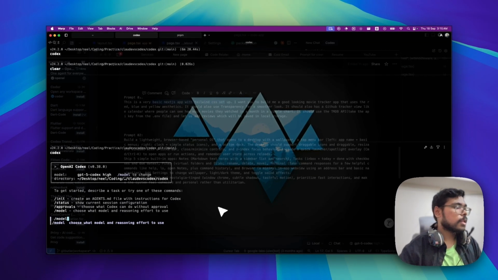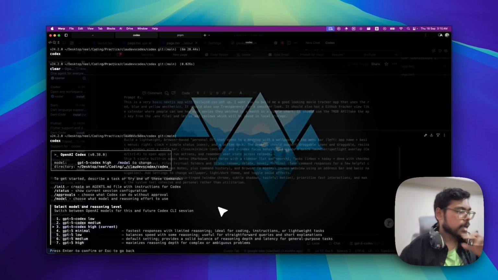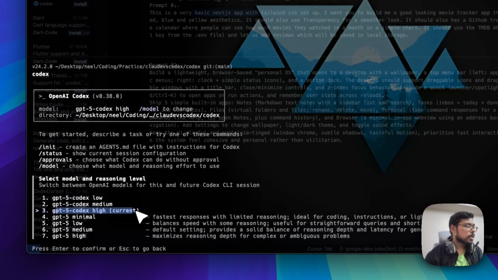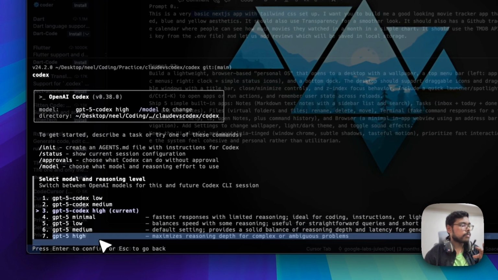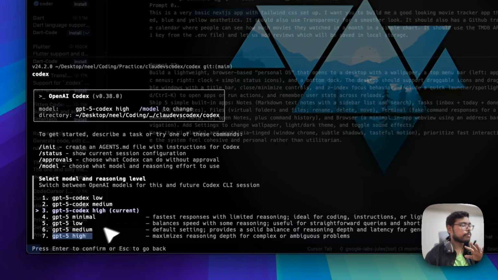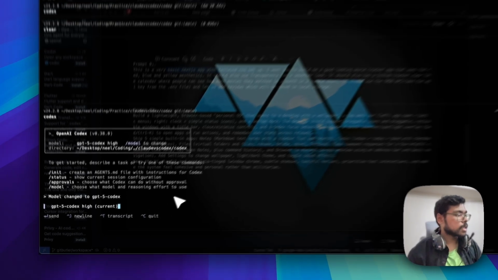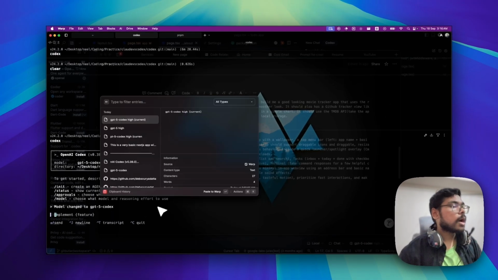Let's select the model, and we will go for the GPT-5 Codex model. We will choose the high model, because the lower versions, low and medium, I didn't find good enough. You can also try GPT-5 high, which is also good enough. But for this, I am excited about trying out GPT-5 Codex high. So let's select this and paste our prompt, not this one.